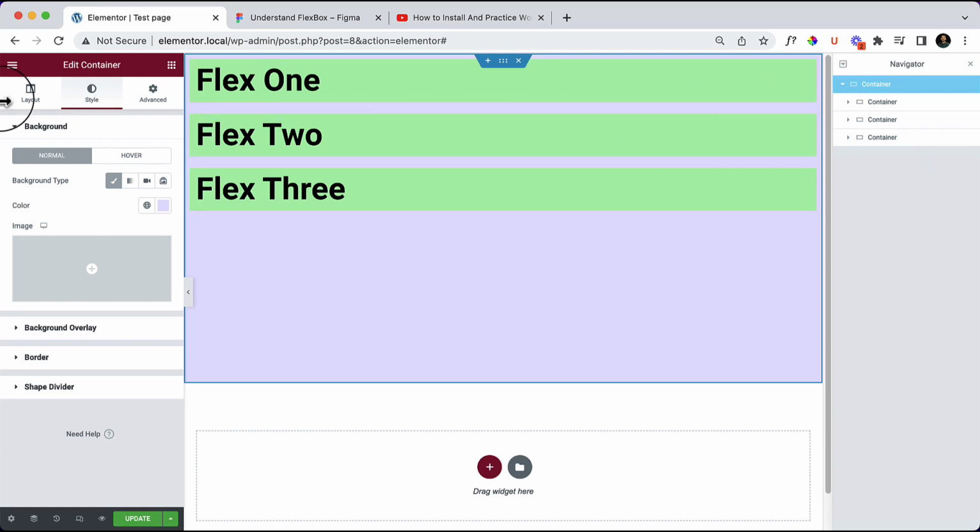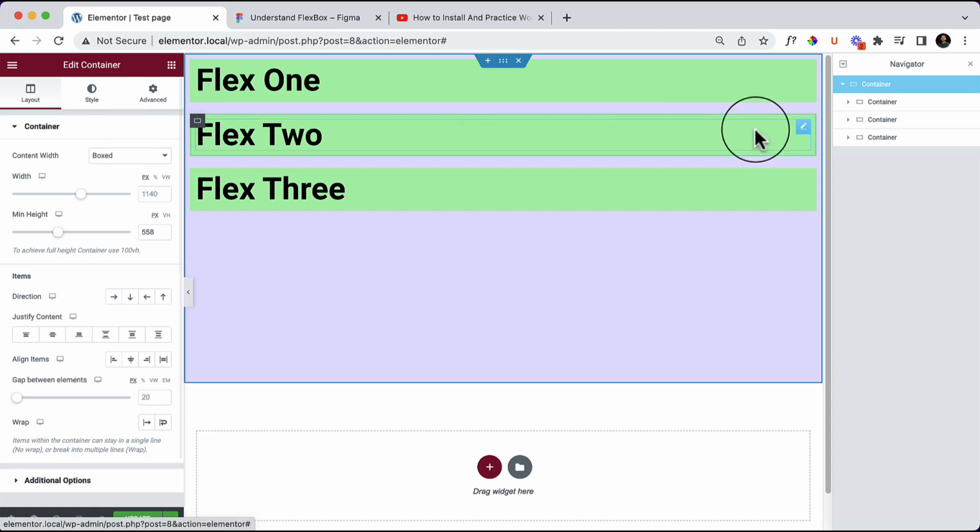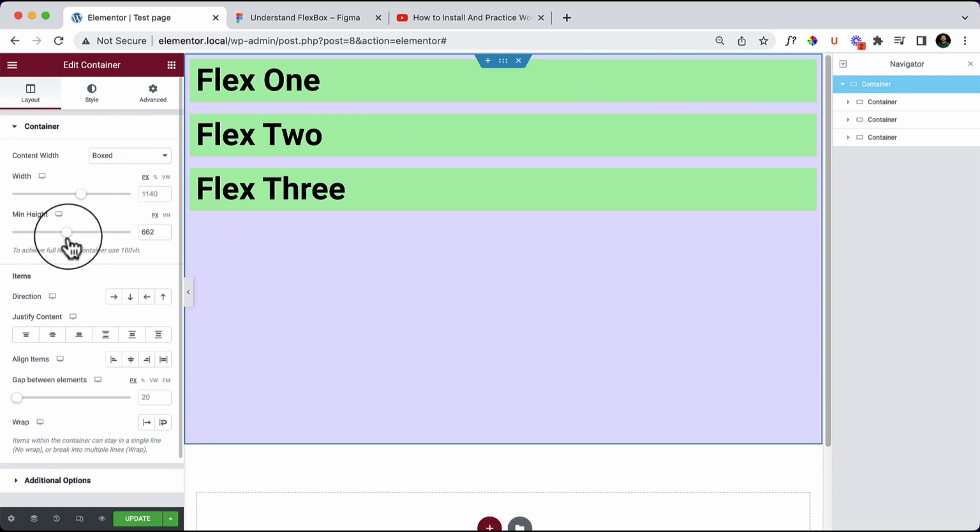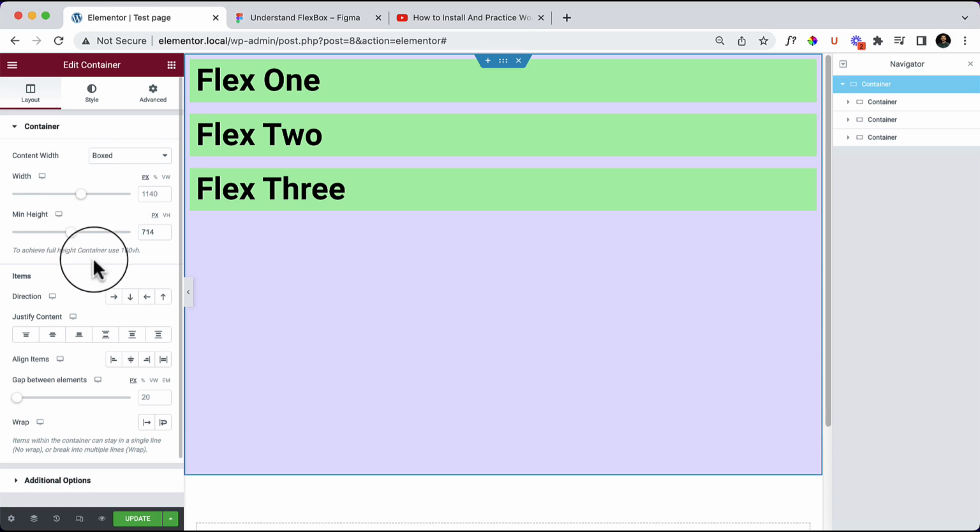Now let's take a look at the Flexbox item, exactly how it works. First of all, if I click on layout and select the parent container, as you can see, there is container content width and minimum height. So we have added the height here, which is the parent container. Let's add 700 so that you can understand exactly how it works. And here you can see the items.